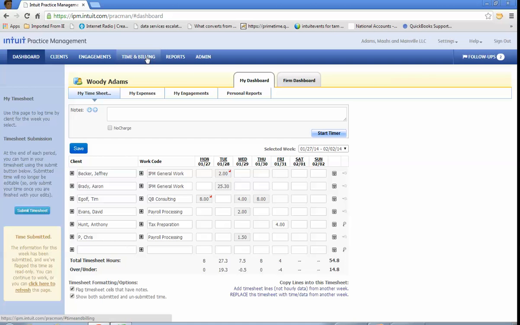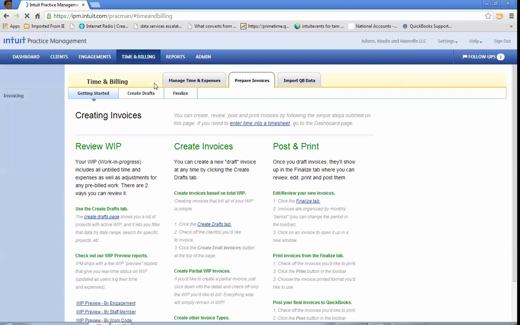You drill into the user record. Look for other videos on how to do that. So let's go do some invoicing. I clicked on the time and billing tab. There are 3 sub tabs and then some tabs under that. But I can manage time and expense.